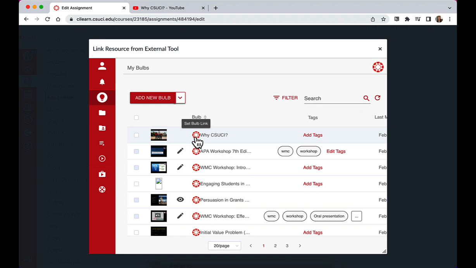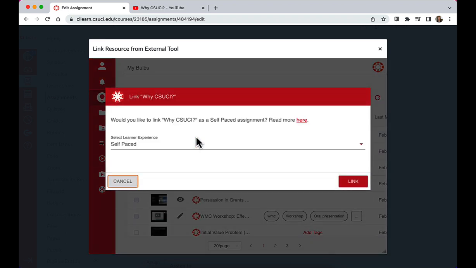So right now, Canvas knows that I'm going to insert some kind of PlayPosit experience in here. It doesn't know which specific one. By clicking this Canvas icon, this is how we tell Canvas we want the specific bulb in this assignment. So I'm going to click this Canvas icon here next to the video I want, and I'm going to click link.